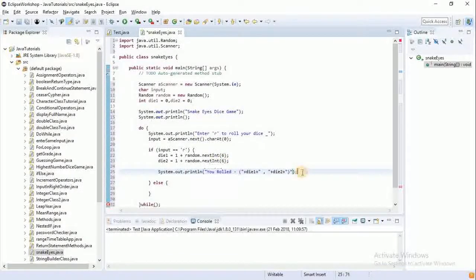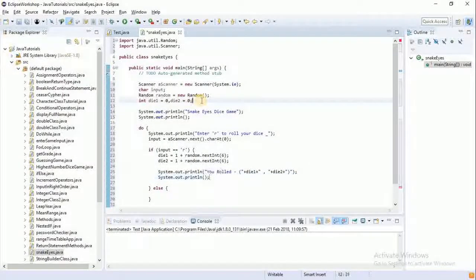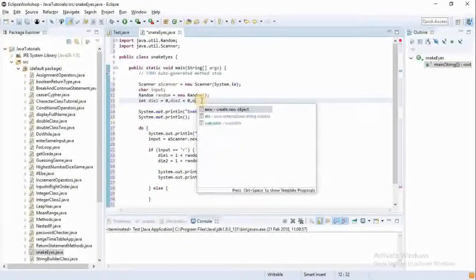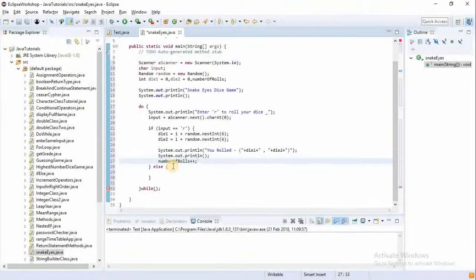Alright, so what next we're going to do is I'm just going to give it a space again. And then I forgot something here. We're going to be needing another integer value that will be able to calculate the number of rolls. So number of rolls will tell us how many times the user had to roll to get snake eye, okay? So number of rolls plus plus.